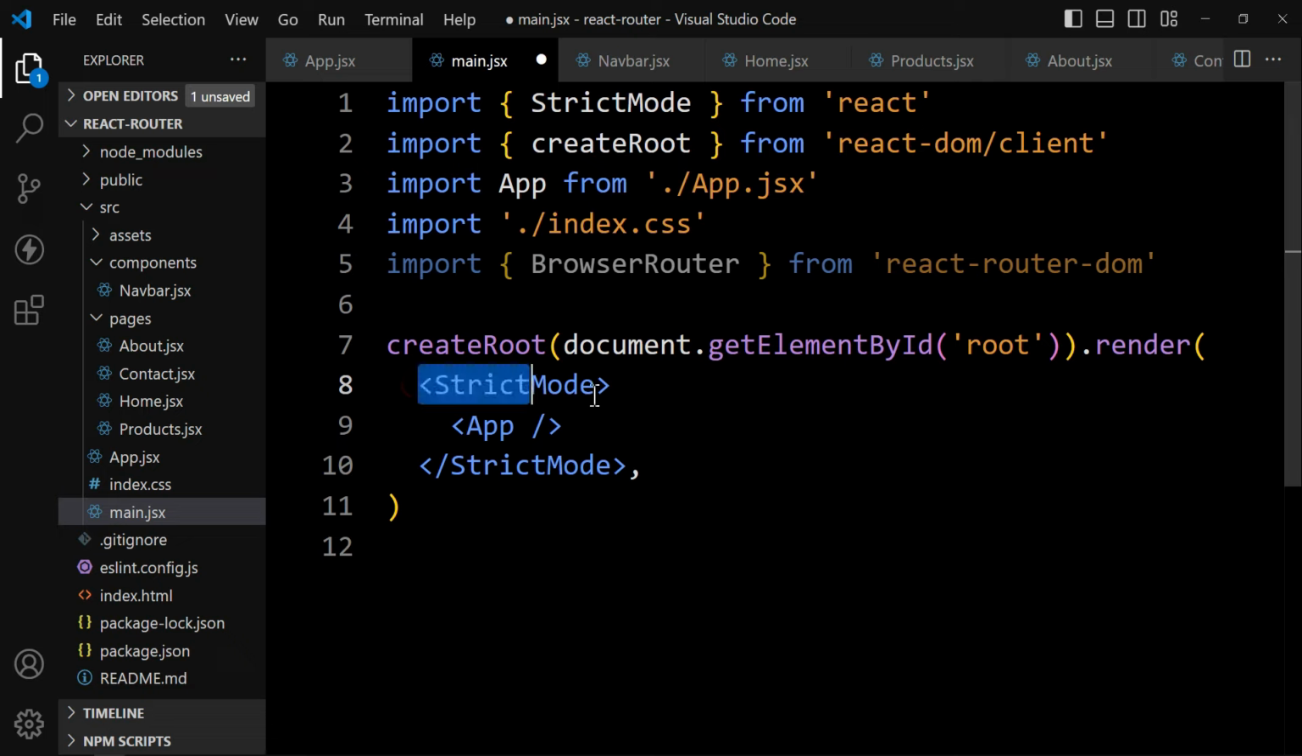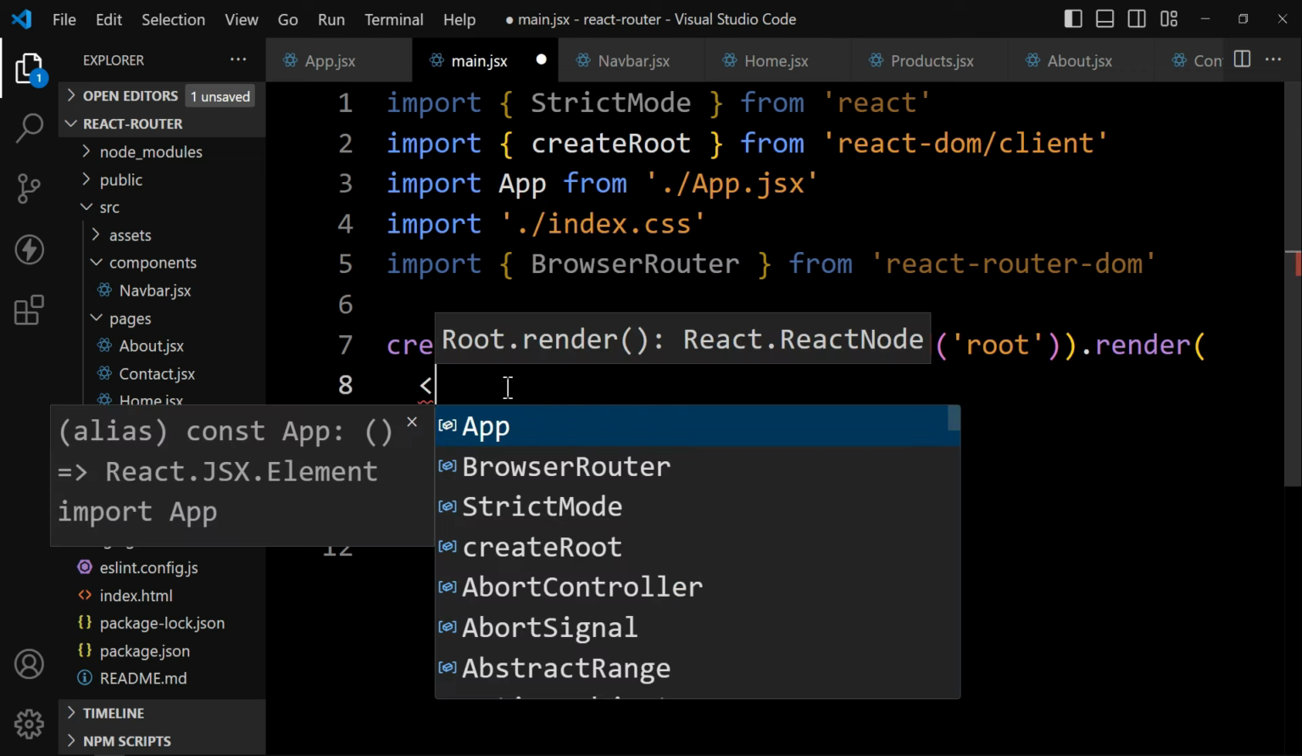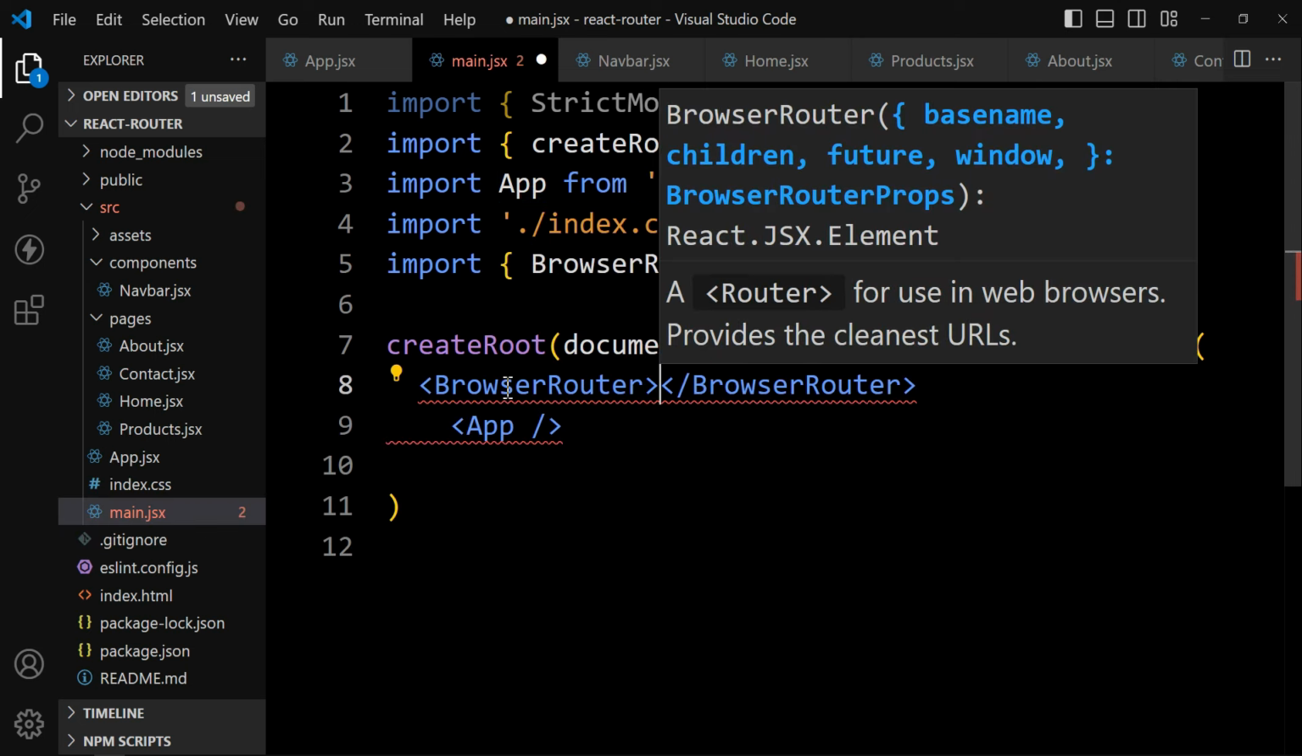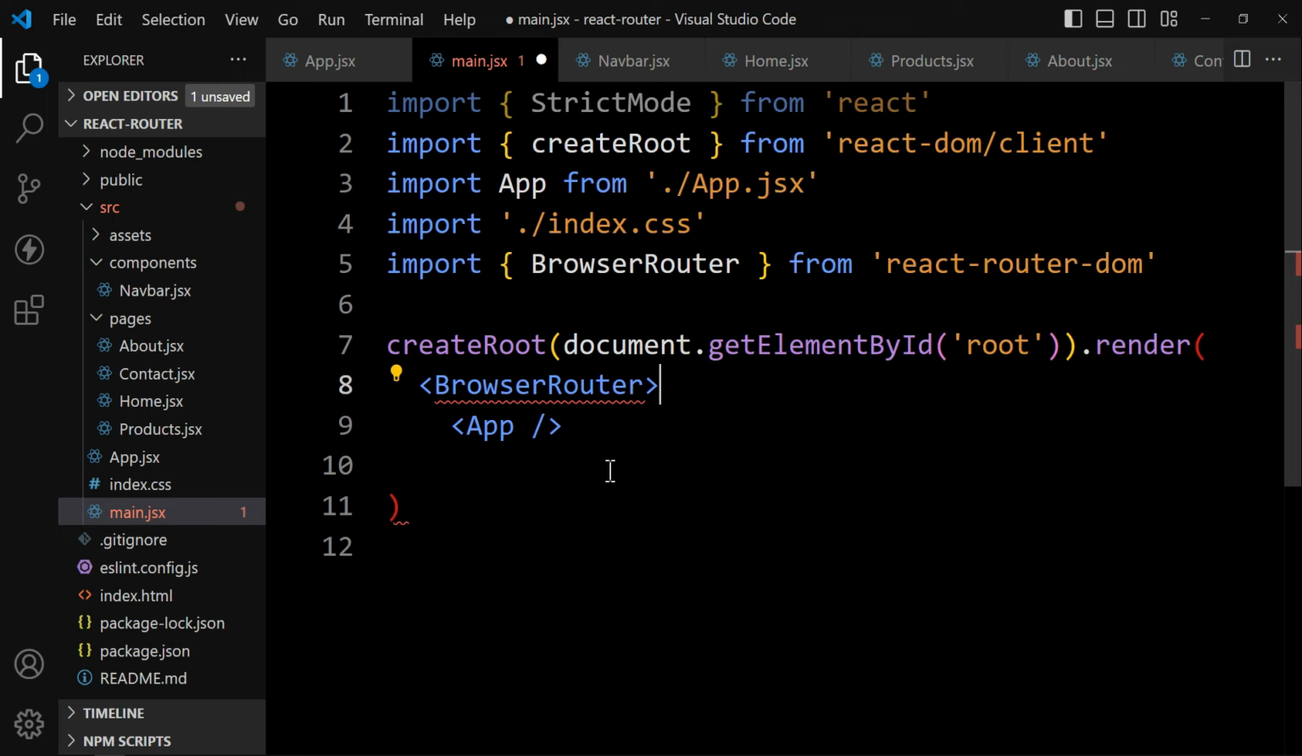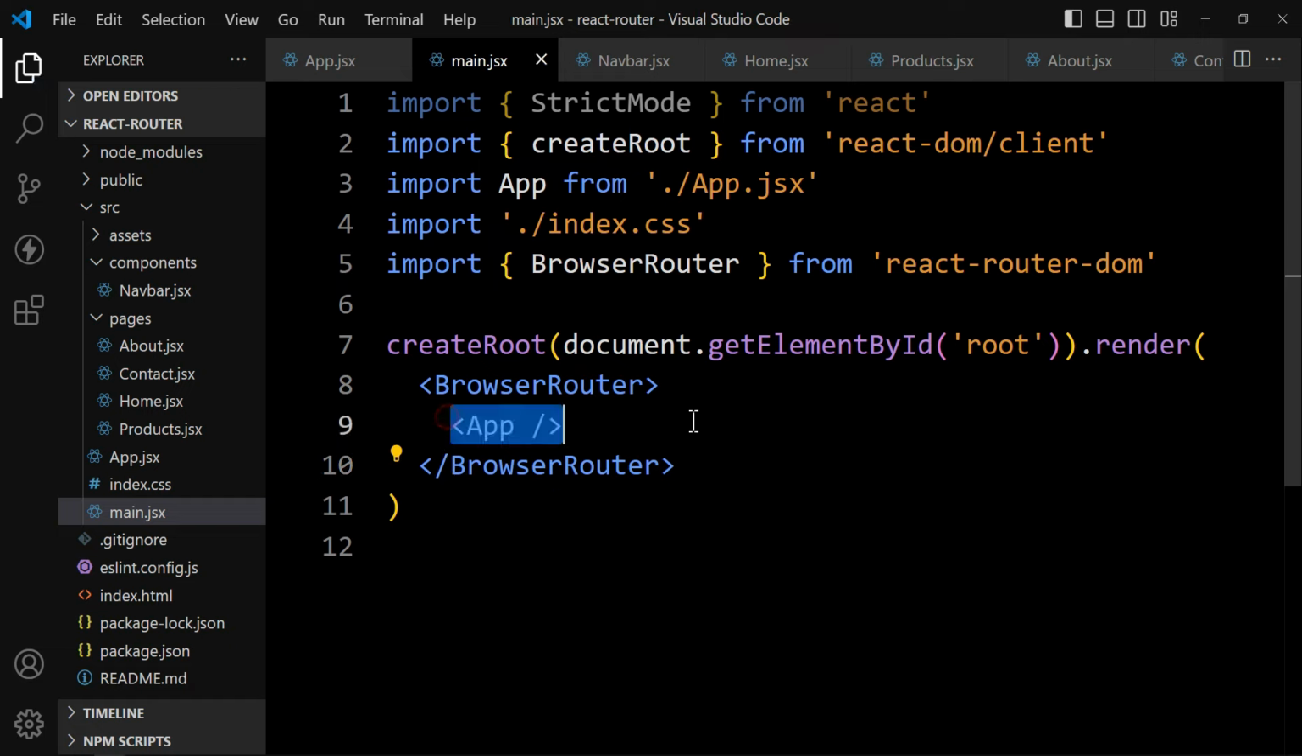Now let's remove this strict mode, and instead of that we will use this browser router. So let's add the browser router tag here. Now the closing tag, and wrap this app component with this browser router. So now we have wrapped this app component within this browser router. So now we'll get the support of browser router in our project.